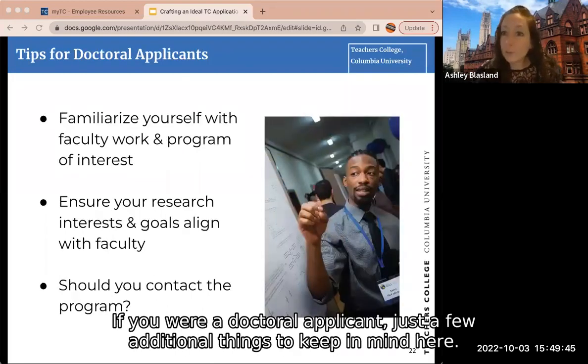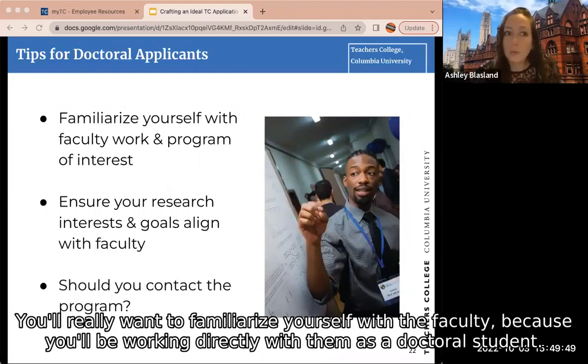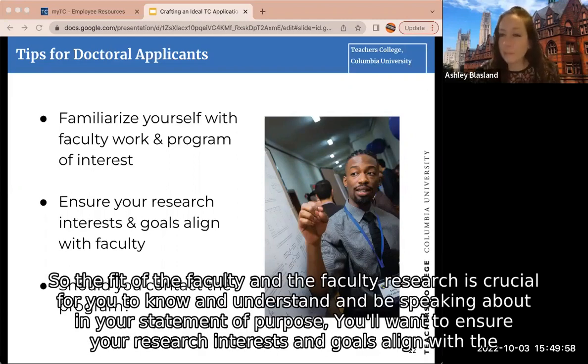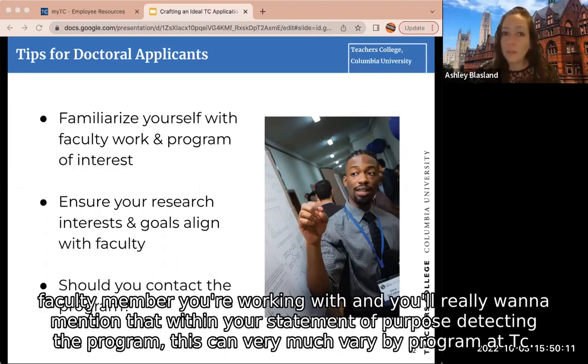If you are a doctoral applicant, here are just a few additional things to keep in mind. You'll really want to familiarize yourself with the faculty because you'll be working directly with them as a doctoral student. So the fit of the faculty and the faculty research is crucial for you to know and understand and be speaking about in your statement of purpose. You'll want to ensure your research interests and goals align with the faculty member you're working with, and you'll really want to mention that within your statement of purpose.